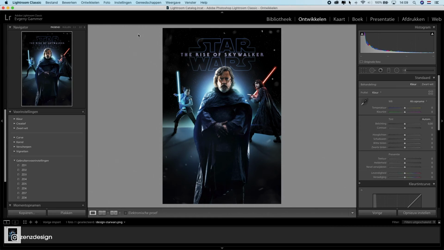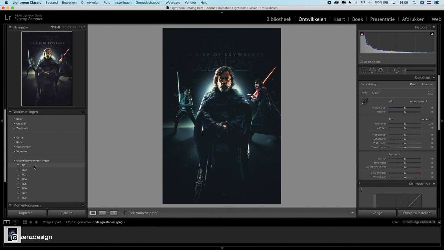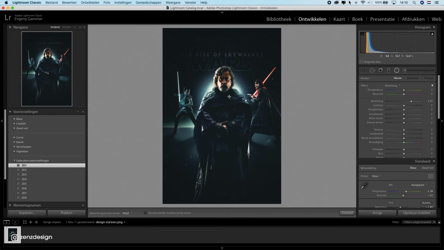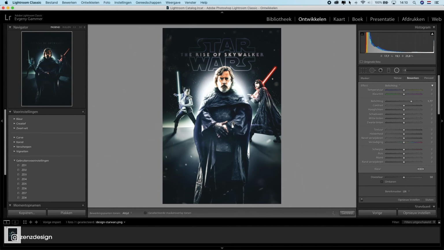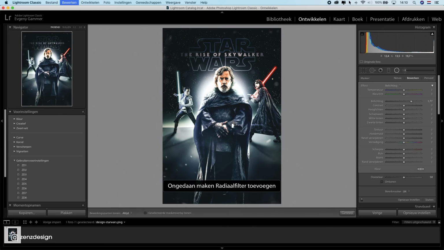I disabled the thunder again. I didn't like it. So I'm gonna leave it like this, and I import this into Lightroom. You can get these presets. It's in the link down below. And we're gonna use this preset and slightly edit this. Oh, this is too much.